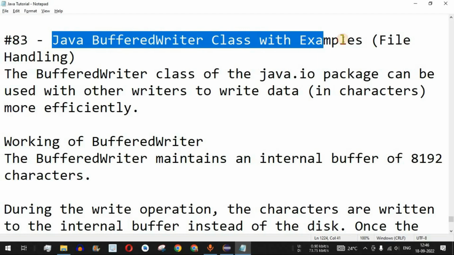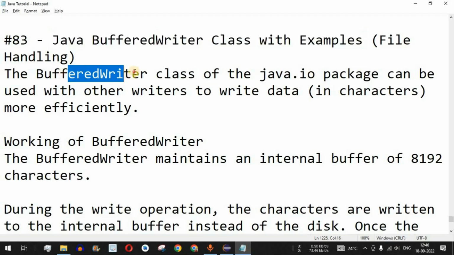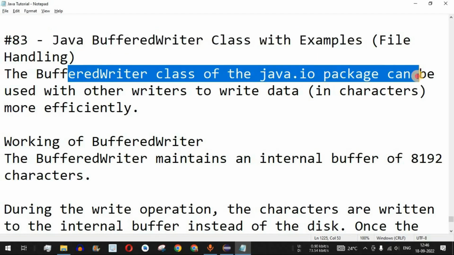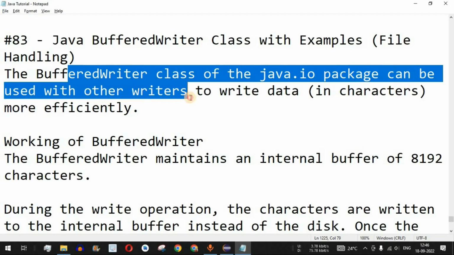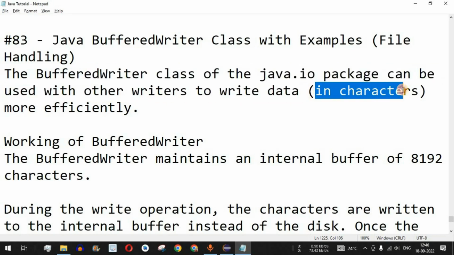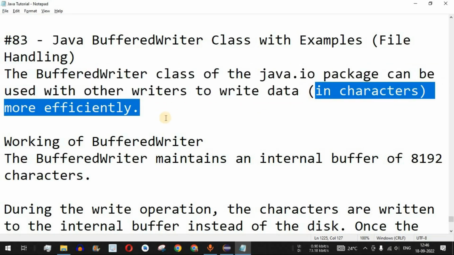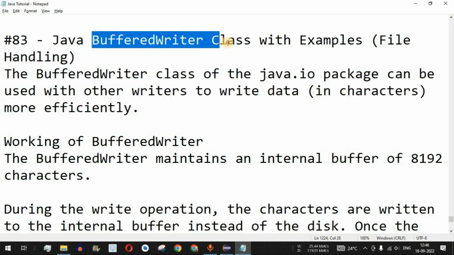Java BufferedWriter class with the help of examples. Now guys, the BufferedWriter class of the Java IO package can be used with other writers to write data in characters more efficiently. So guys, basically this BufferedWriter class, like any other writer class, can be used in order to write some data in an external file.